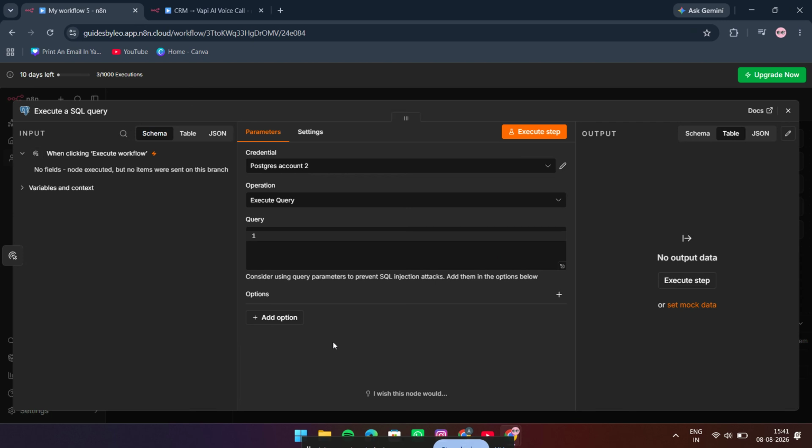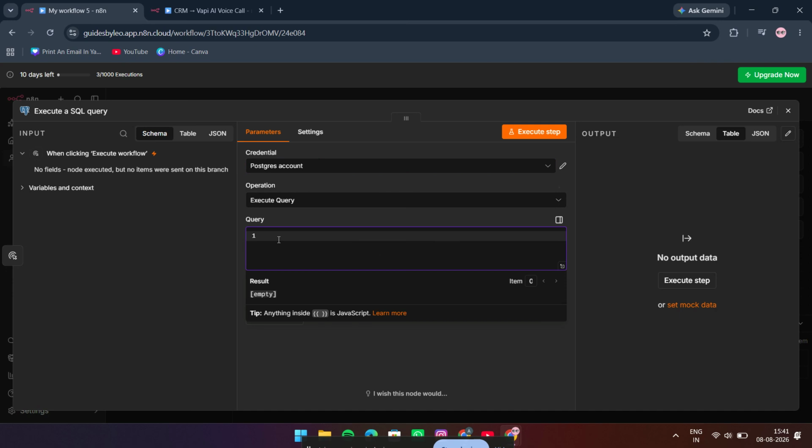Next, configure the node by adding your credentials. This is where you connect N8N to your Postgres database securely. Enter the required database access details in the credentials section and make sure that the connection information is correct. Once the credentials are added, the node will be able to communicate with your database.